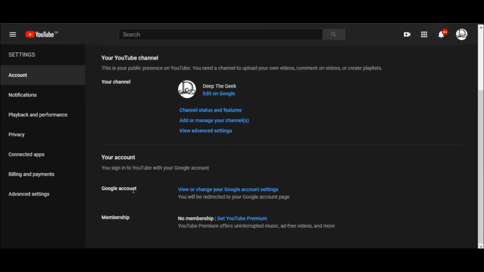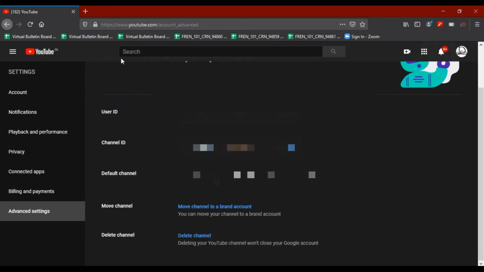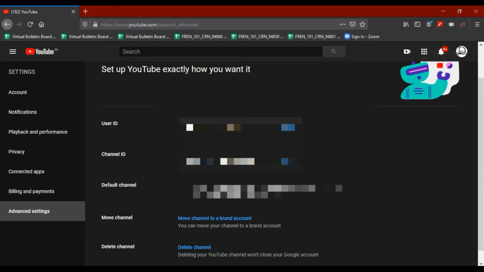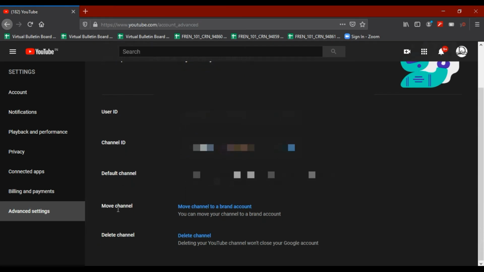For that we need to go to view or change your Google account. We need to go to the advanced settings. Now here, as you see, there is an option called move channel. Now click on it. Click move channel to a brand account.